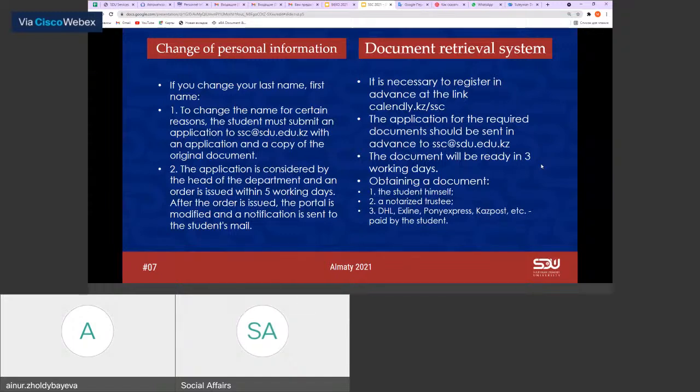About the document retrieval system. It is necessary to register in advance at the Calendly link. The application for the required documents should be sent in advance to the Student Service Center's mail. The document will be ready in 3 working days. You can obtain a document by yourself, through a notarized trustee, or from a courier company, DHL, X-Line, Pony Express, Caspost, and so on.